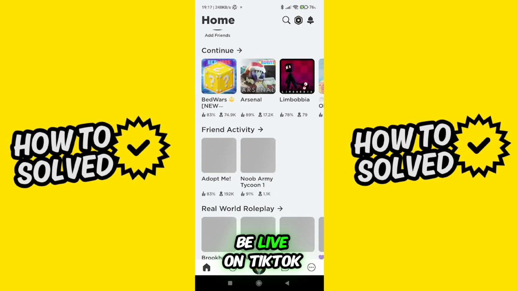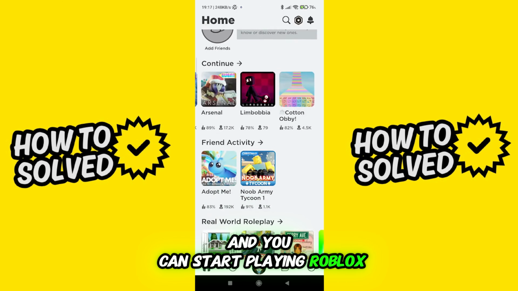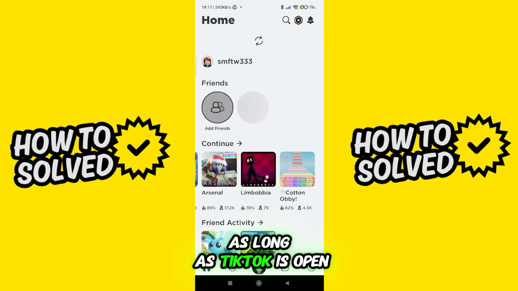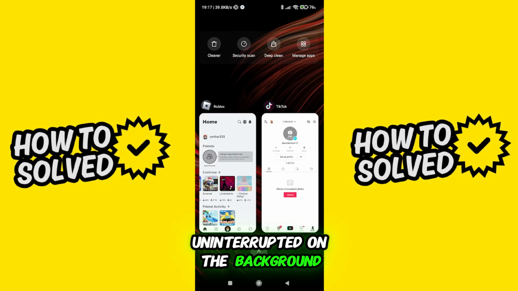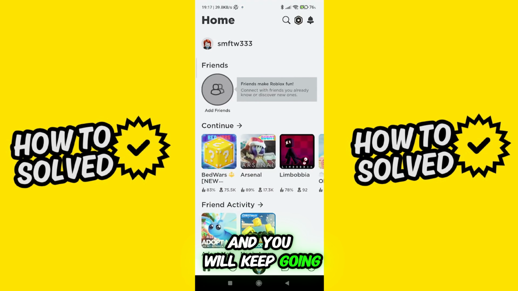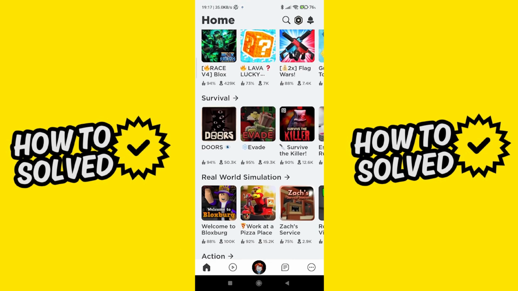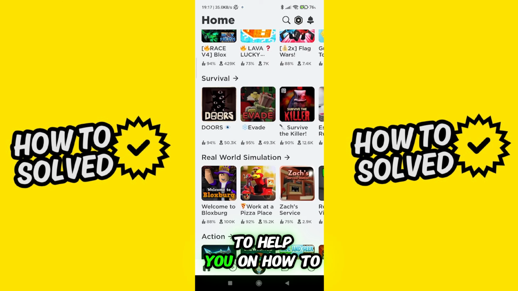You should still be live on TikTok and you can start playing Roblox as usual, as long as TikTok is open uninterrupted in the background, and you will keep going live while playing Roblox. I hope I was able to help you on how to play Roblox while live on TikTok.